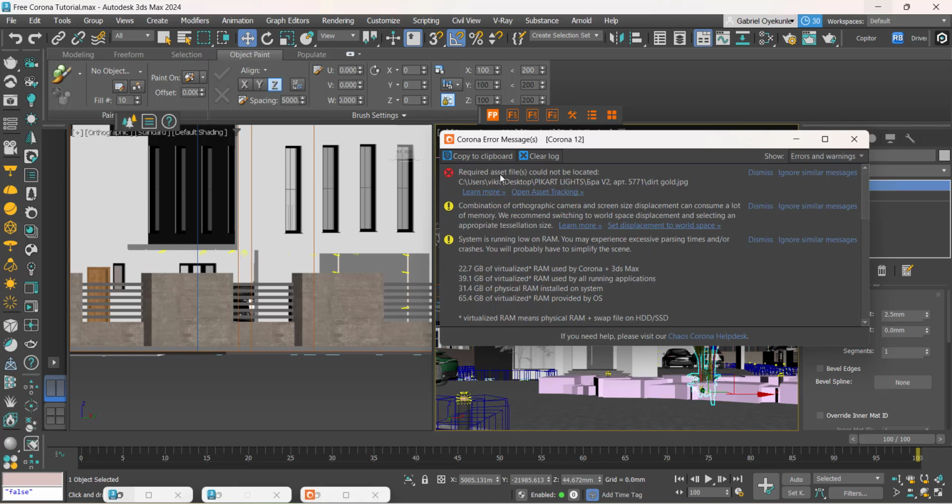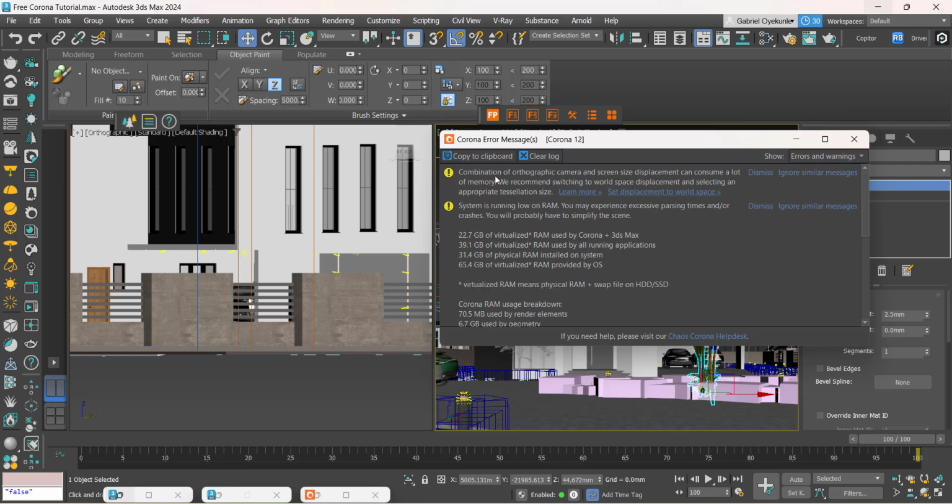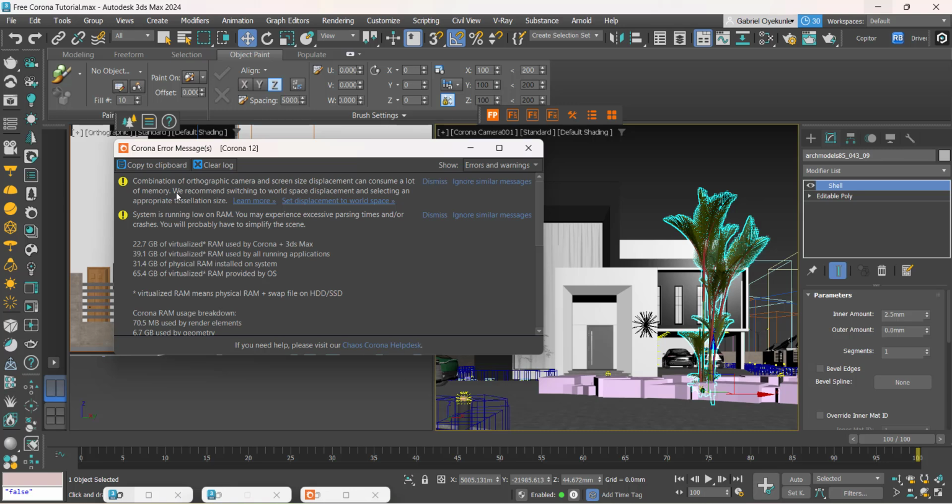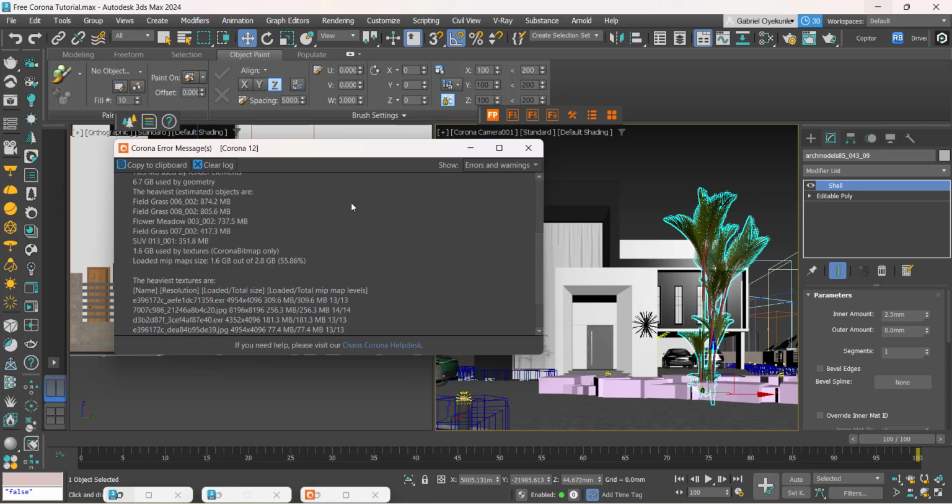Oops, it said required assets. So there are some assets whose textures are not there, but I'm just still going to ignore this. Combination of orthographic camera and screen size displacement can consume a lot of memory. We recommend switching to world space displacement and selecting an appropriate tessellation size. Well, I don't have any problem with that. I don't even know what that means.